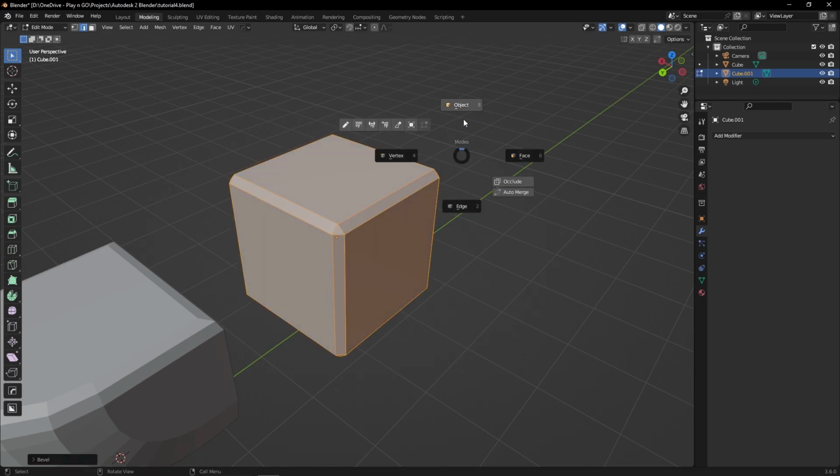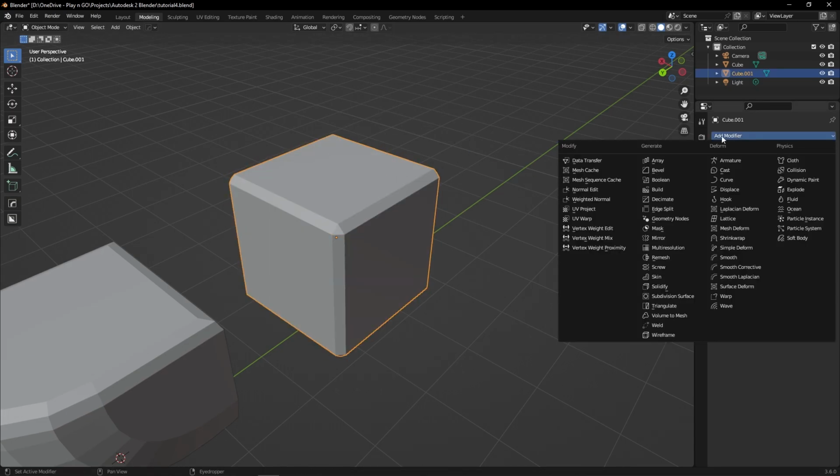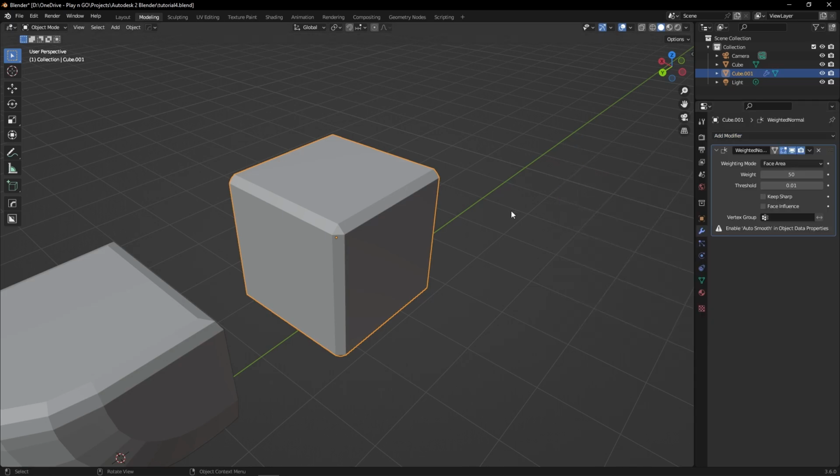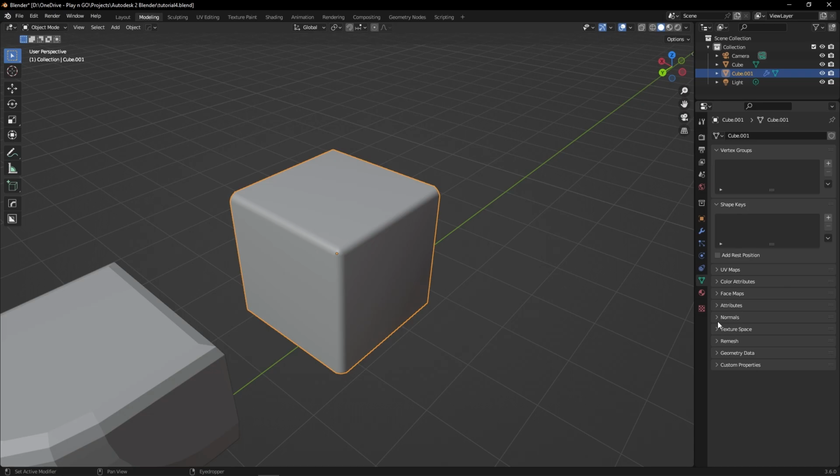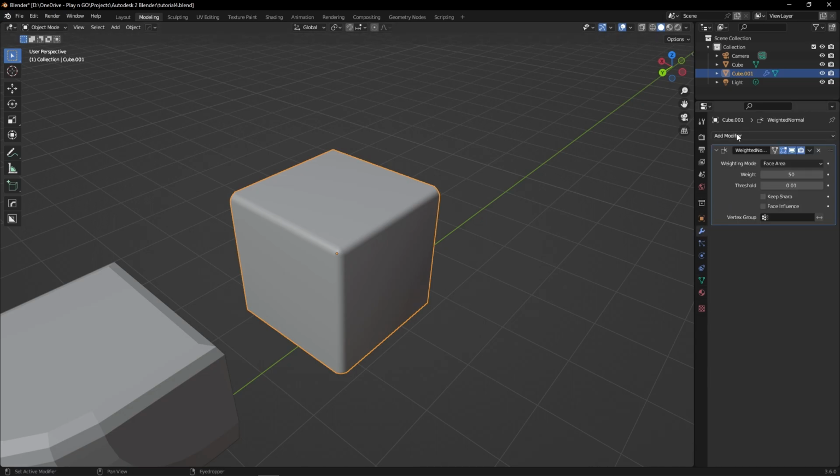So I'll bevel this like this, okay? And then it's also in the shape of a modifier. So I just add a weighted normal modifier. And I have to, as it says here, enable auto smooth. So I press F6. I'll go here, object properties, normals, auto smooth, like this. And now I have weighted normals. I can control, of course, the influence from the slider and so on, just like in Max.